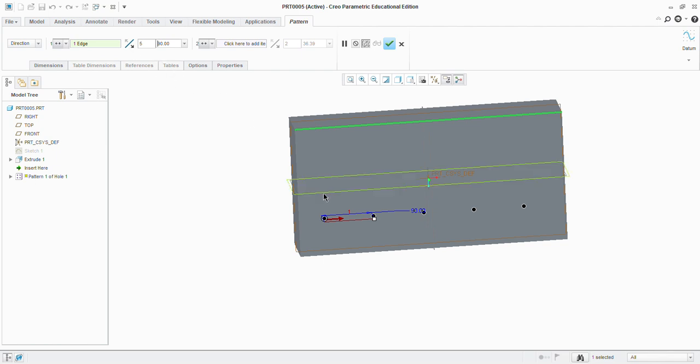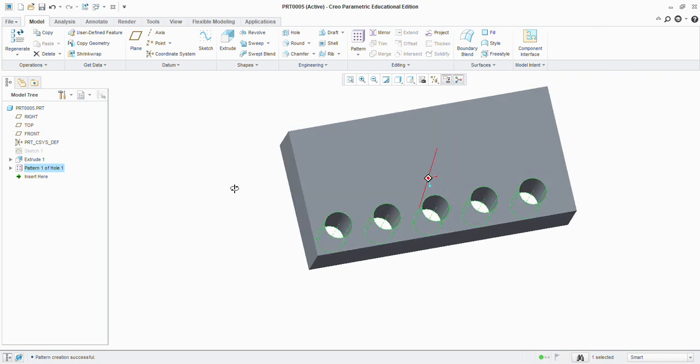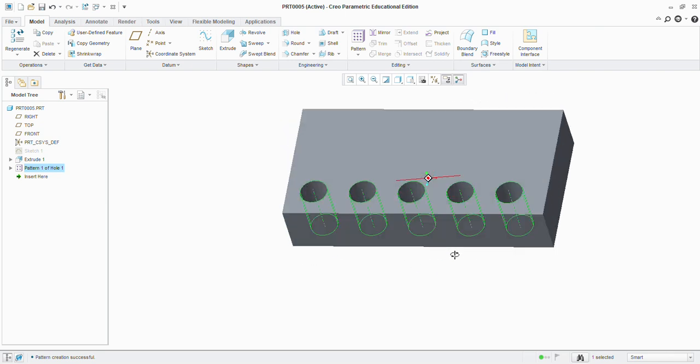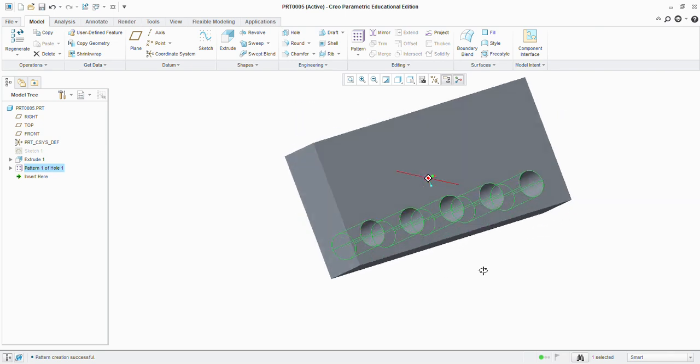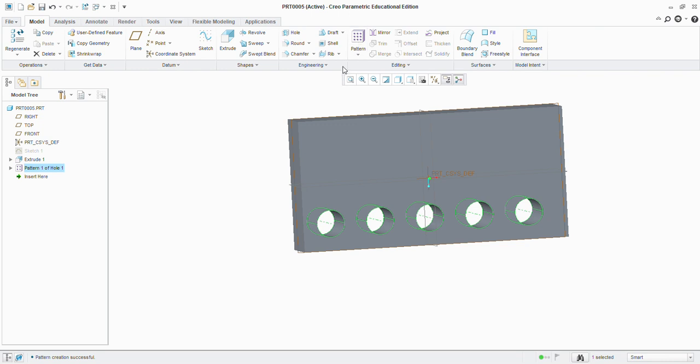So this is going to be in this direction. We are going to create 5 holes on the right side. So just press OK. So these are the 5 holes in which the distance between the centers of these two holes is 90 mm. So this is how we can create multiple holes using the pattern command.